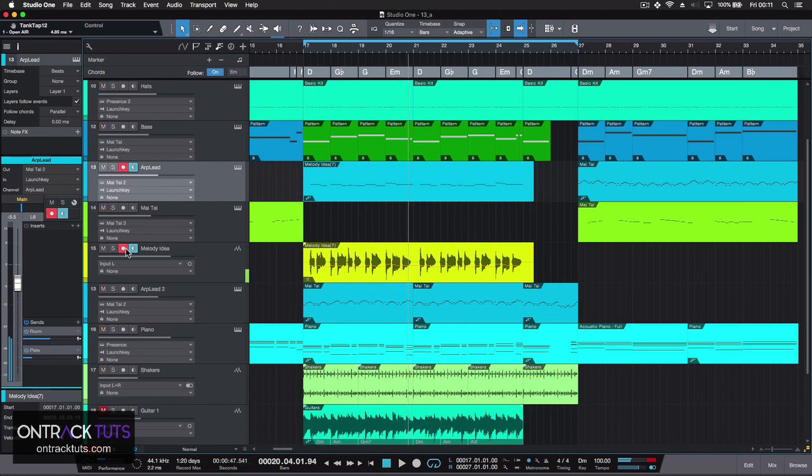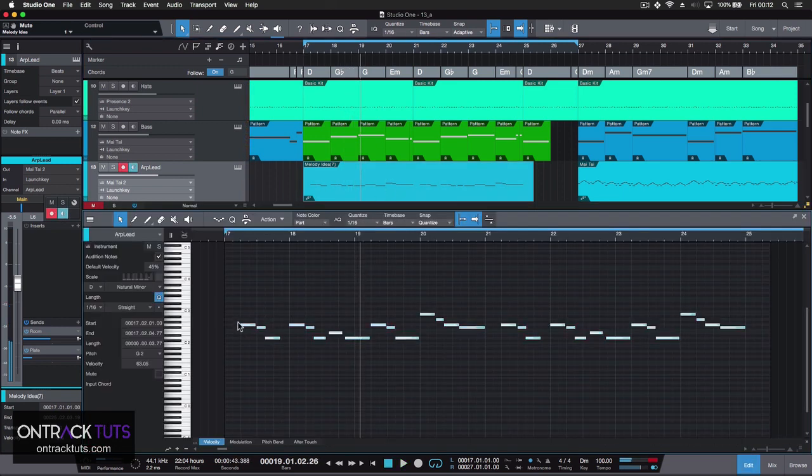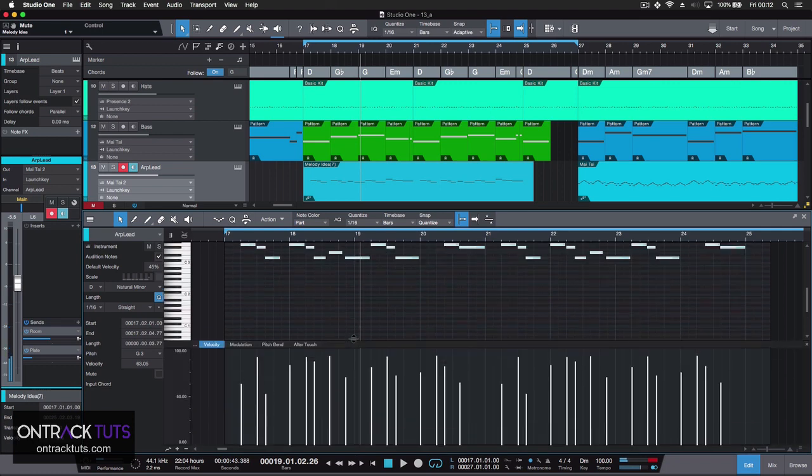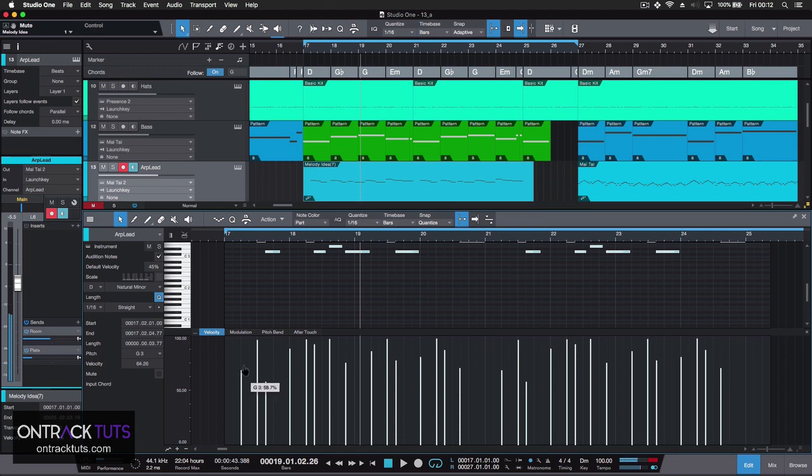Then taking a listen to it with the other instrumentation. Cool. So let's go in, and I think this will sound better up an octave. And then going into the velocity, let's just increase everything.